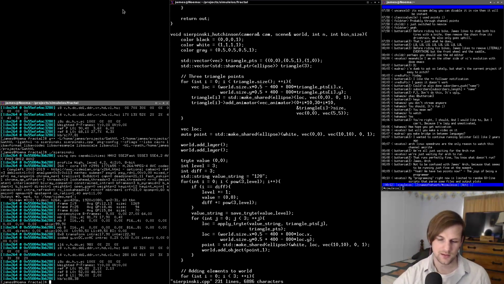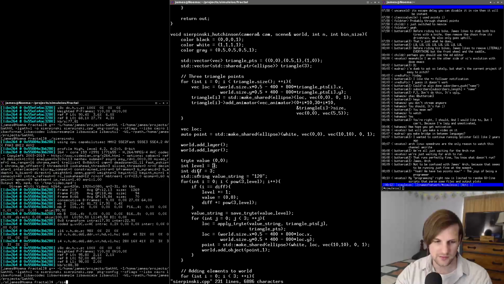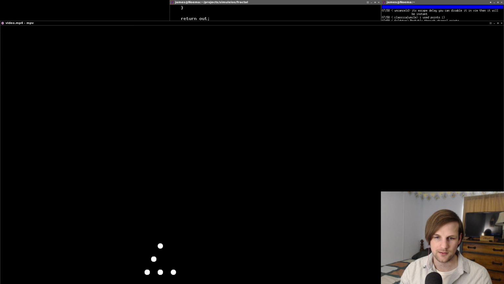Apply trit in here should be acting on triangle points of j, and triangle points of j should be a, b, or c. Let me just run this. Let's see what happens. So we're going to do g++ /Sierpinski. And let's just run that visualization. And we have an even worse visualization than before.